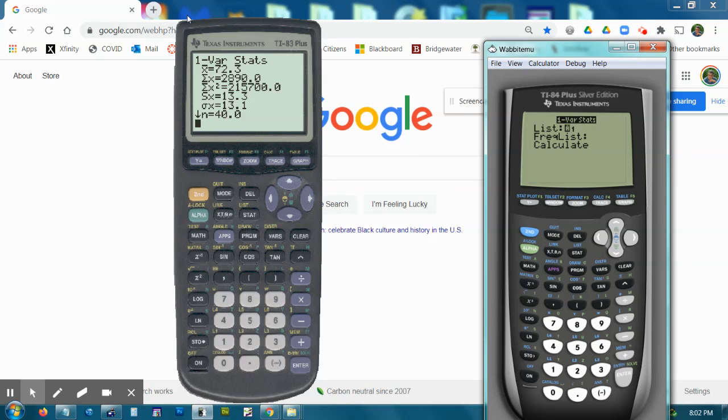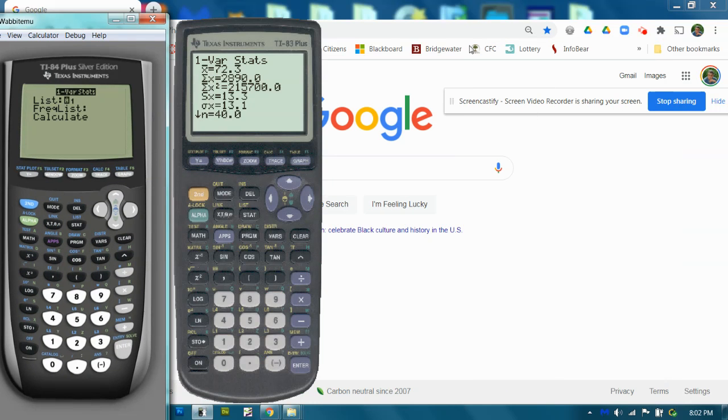But in either case, I think that's the problem. You've got an 84 with an older operating system. It's behaving like an 83. Hopefully that works out for you.